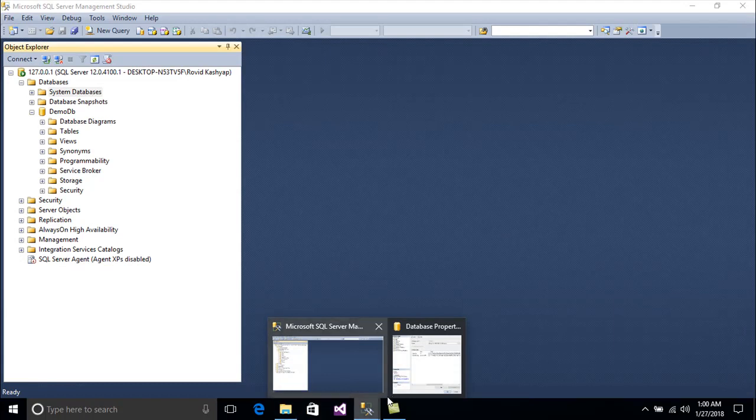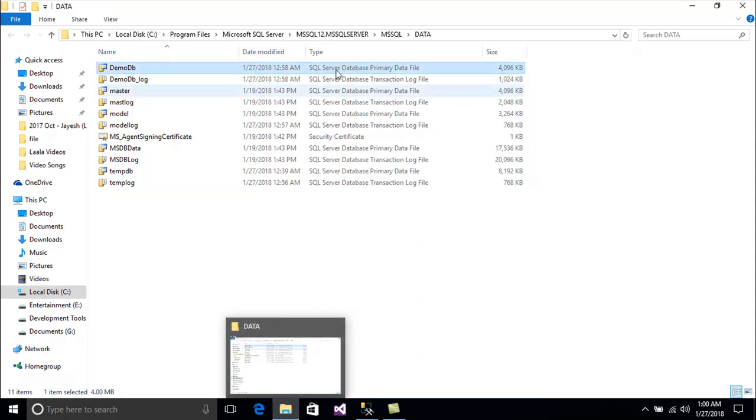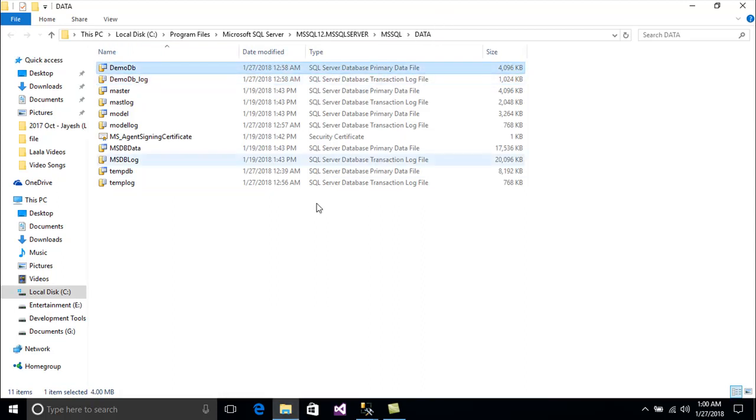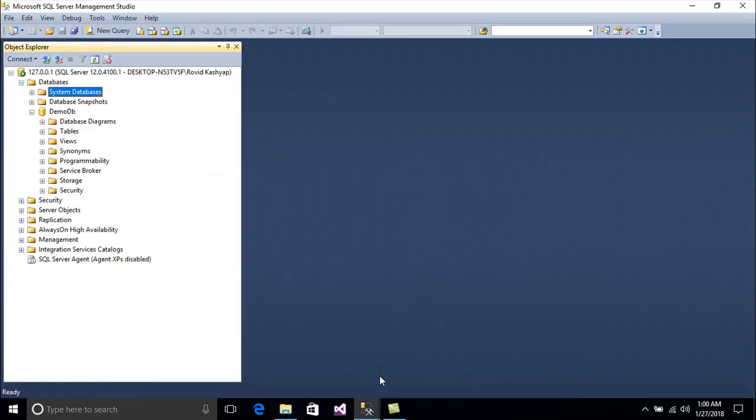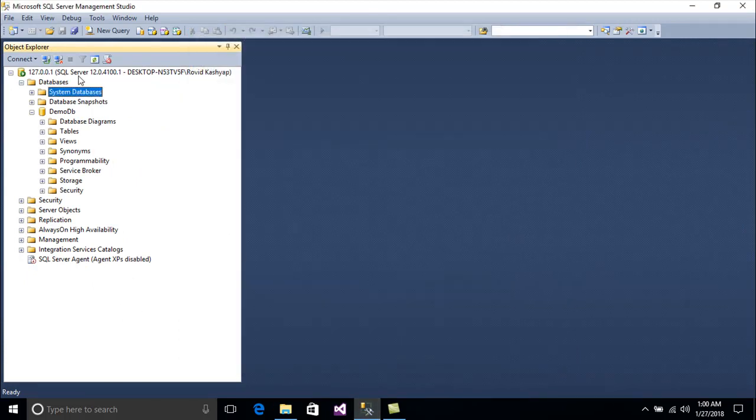Okay, so back to our path. Here our created database is demodb and demodb log. This is the log file and this is the database file. So this is the path where the database files are created. And this is the way a database is created.